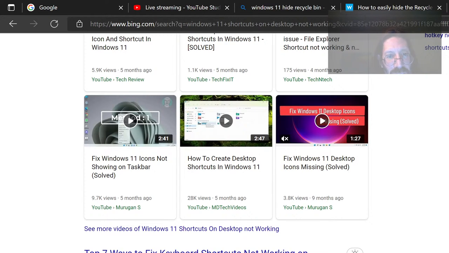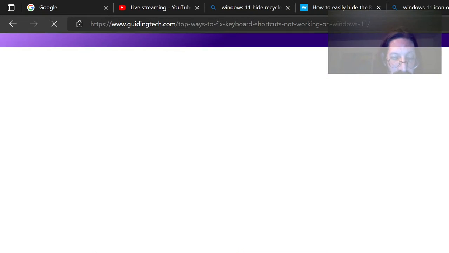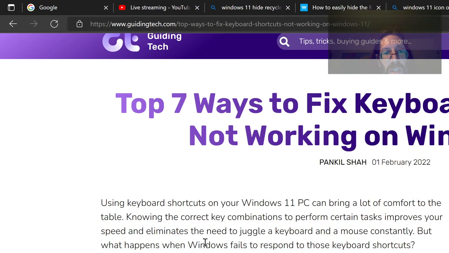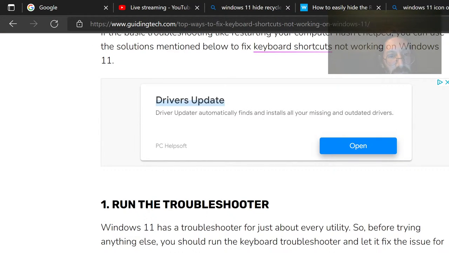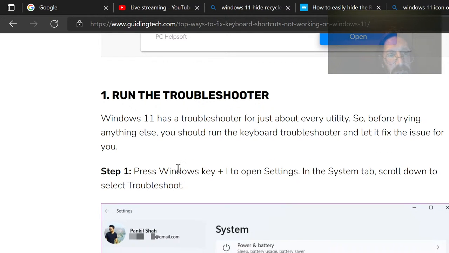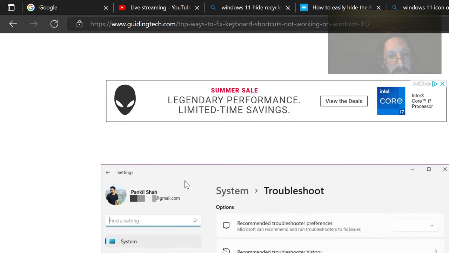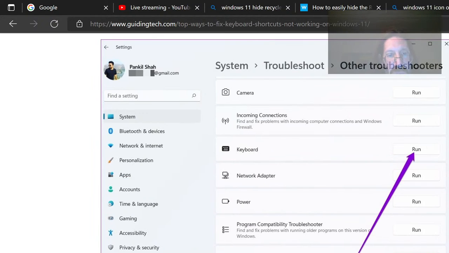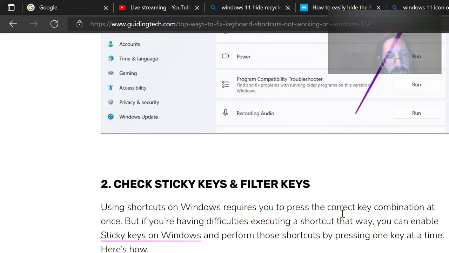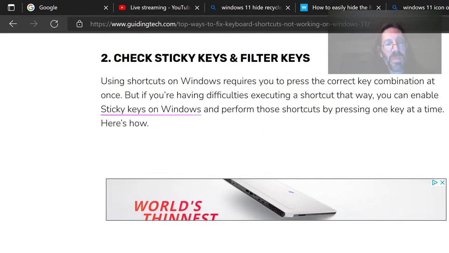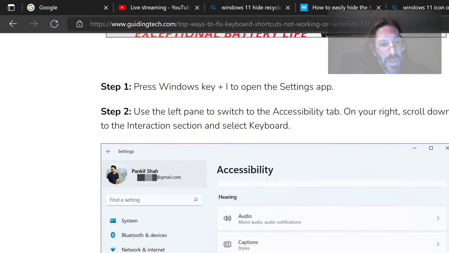Top 7 ways to fix keyboard shortcuts not working on, I would guess, Windows 11. Yeah, right. Just troubleshooting when your known keyboard shortcuts don't work. Like built-in operating system ones, like launch Windows Explorer. Okay, hey, this might be promising.